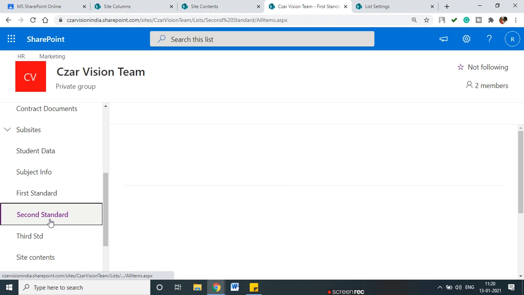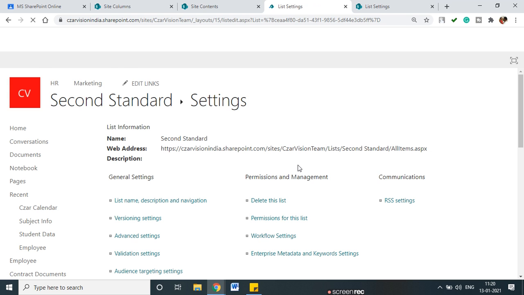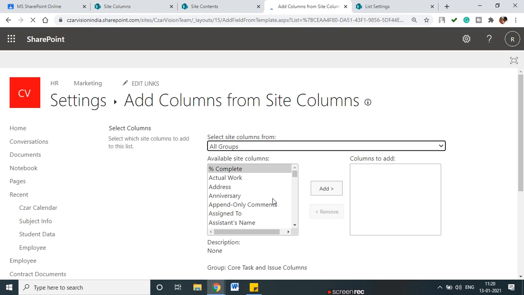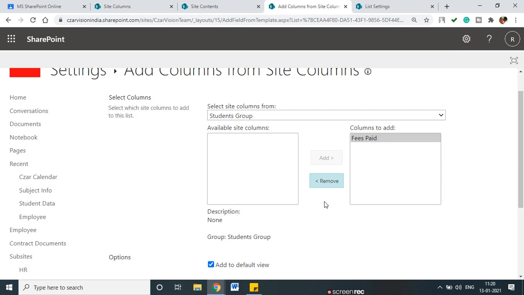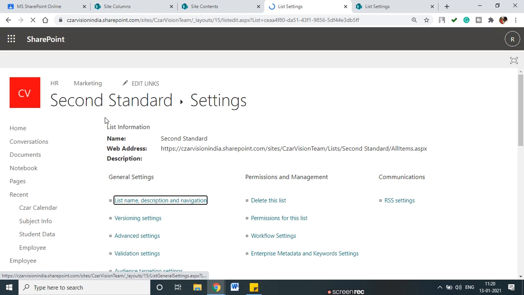Okay, I will use the same field in the second standard list. So I go into list settings and create, add from existing site column, because the column means we can say that specific metadata contains the same kind of information, means it contains the currency, means it contains the fees paid, means the amount which is paid by the student. Okay, so that's why we are using the same column at both places. In the first standard we have already added the column, now I have added it in the second standard also.